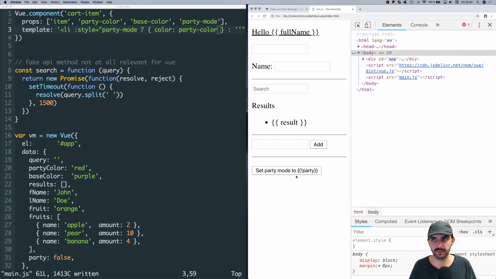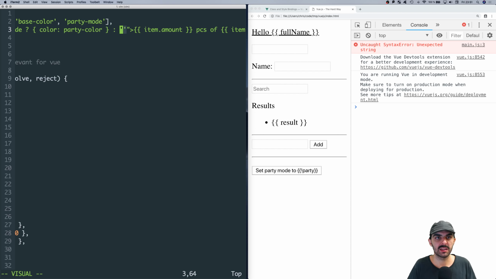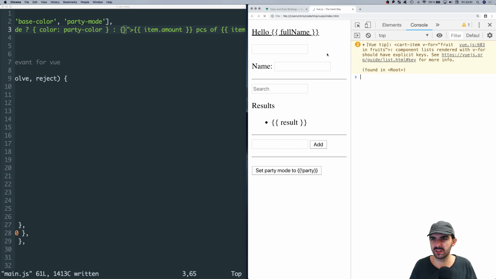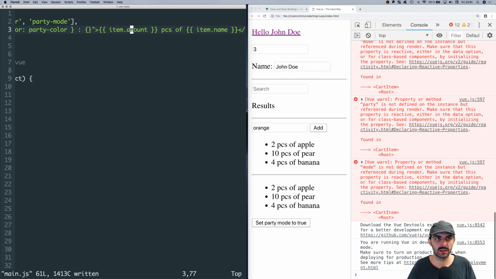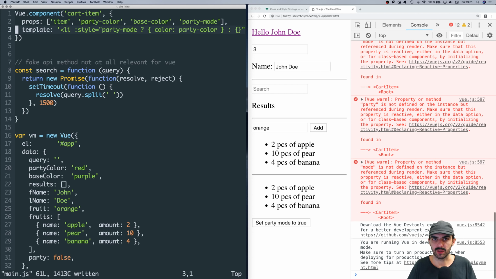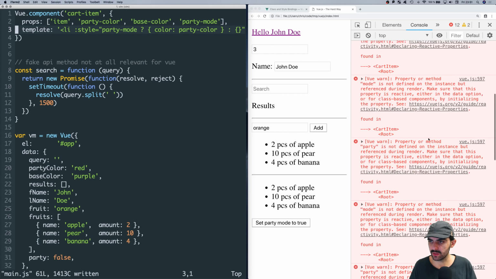Let's refresh this. Yeah, we have errors. Unexpected string. Where do we have an unexpected string? I mean, it's line 3, right? But it's like this string is unexpected. What if I pass just an empty object? Does that make sense? No, party. Okay, hang on. So we get a bunch of warnings. Actually, we get a ton of warnings. That was interesting. Okay, whoa.